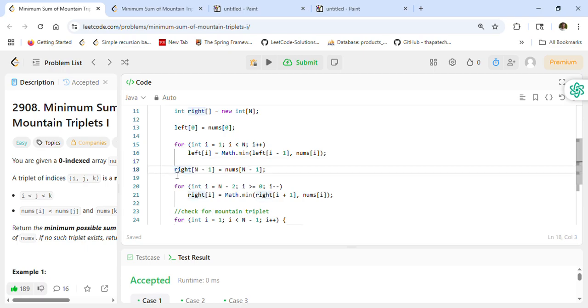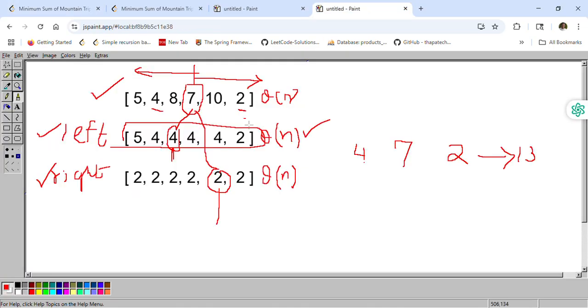After that you now have to get the values into your right array, right? So right n minus 1 is equal to nums of n minus 1. Why? Because you cannot go on the right side of the last element. This is your last number, there is nothing on the right side, right?